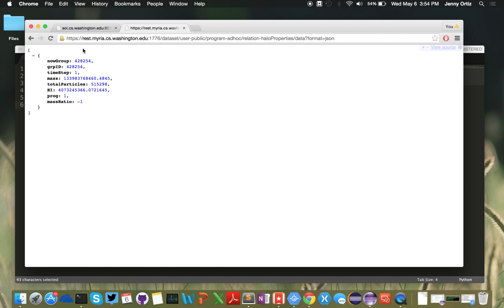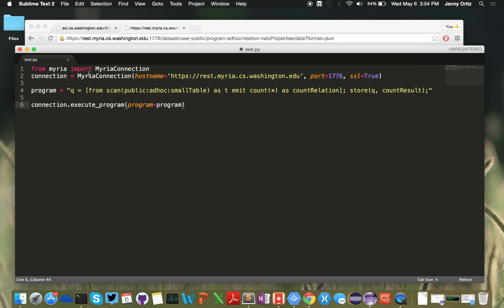And we could also not only use the editor, we could also use Python as well. So here's an example of a Python tool that we can use to connect to Myria, and then we can describe the query that we want to run, and then finally execute that query on the system, which would also run on our Myria service.